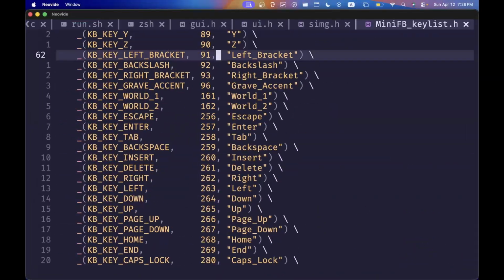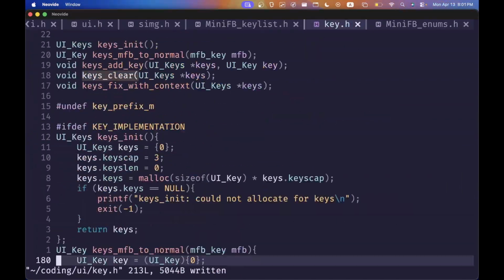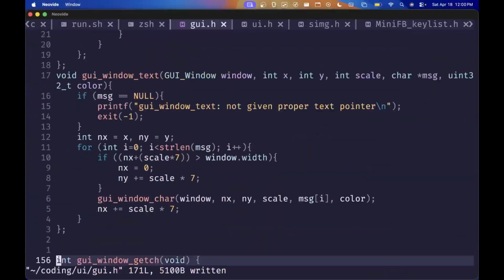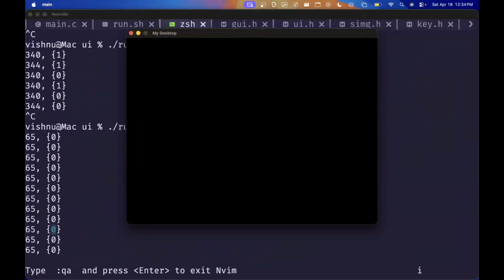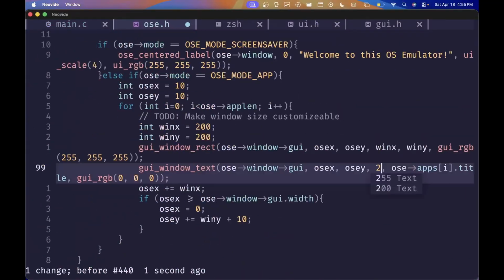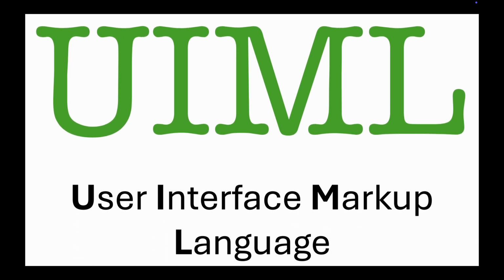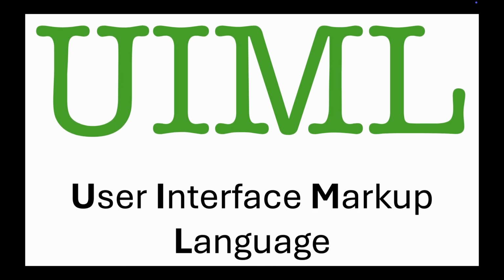So then I made a key library, which was kind of hard because I had to create my own key types, and I wanted to make the key interface as simple as possible, but eventually I made it. But really, you guys are here for UIML, which stands for User Interface Markup Language.